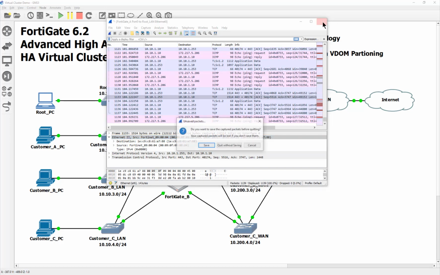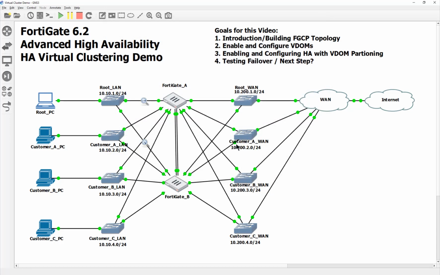So anyways, I'm gonna stop it right there because we successfully linked these two together, okay? And in the next video, let's go ahead and turn on the VDOM partitioning and then see if it's actually working and then test for failover, all right?